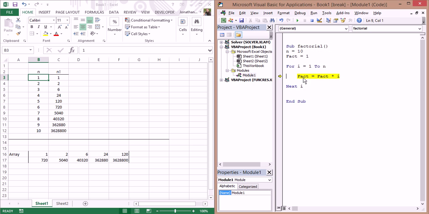And as you see, it's looping through, basically taking the factorial of each one until it gets up to 10, which is a really big number. So that is the basic, very basic for loop. I'm going to turn this back into a function.